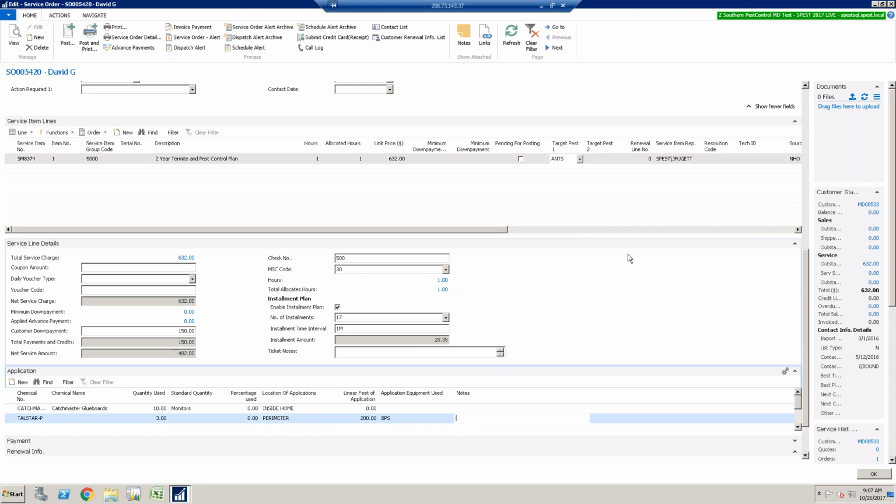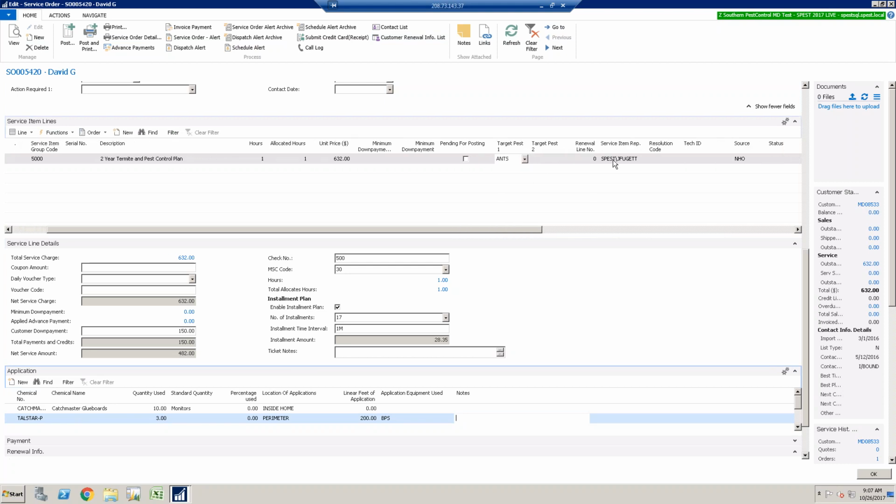So let's just review real quick. We know from this service order we've got a 2-year termite pest plan. We've got a signed contract. They did have an ant problem, so we put in target pest of ants. We've got here that Jennifer was the sales rep, and we've got a source here of new homeowner letter.